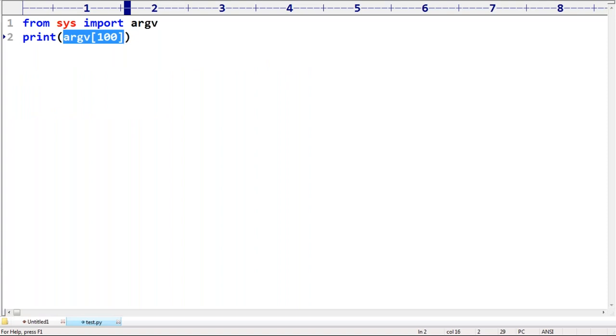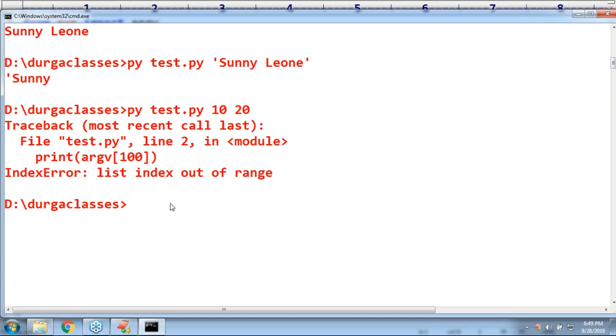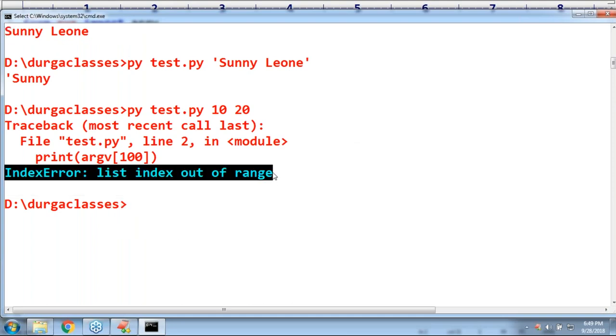So if you are trying to access a command line argument with an out of range index, then immediately we are going to get, sir, an IndexError, like this, right? Sir, list index out of range, IndexError, by default we are going to get.